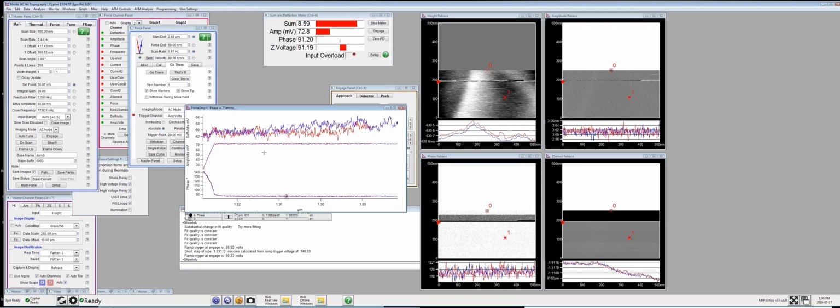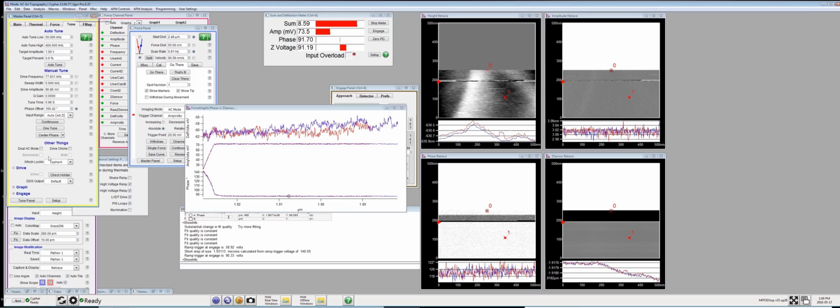So we'll check the amplitude again. It should be more or less the same. Yes, about 72 millivolts. And the phase now is 86 because we've changed the resonance. The phase has changed, so we need to add 4. 70 here. So let's take it again. Single force.